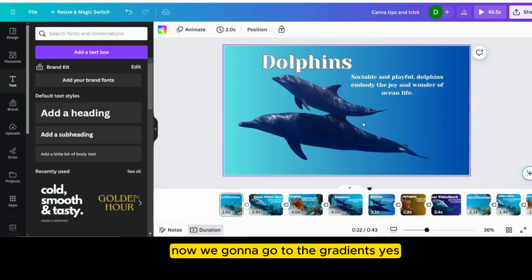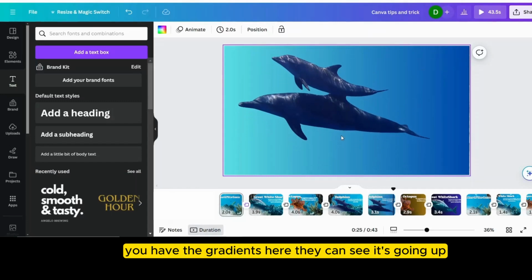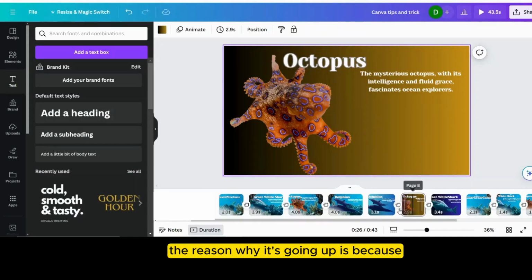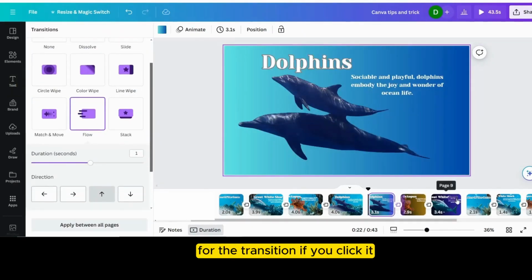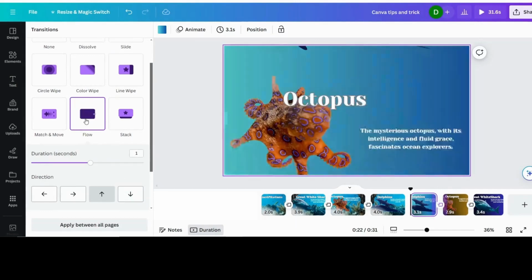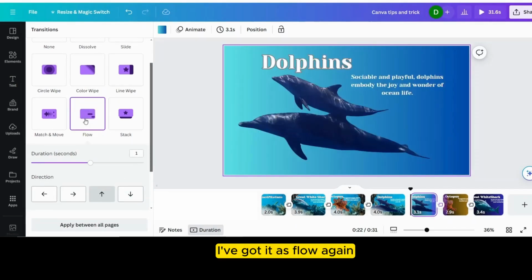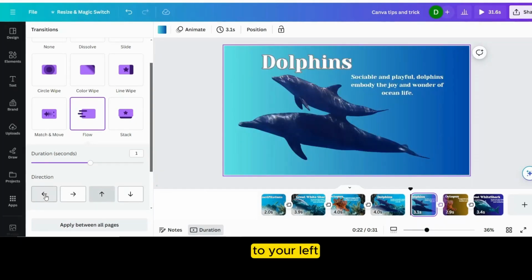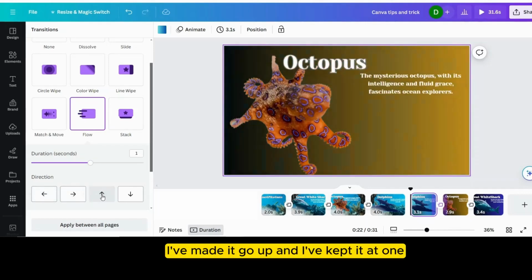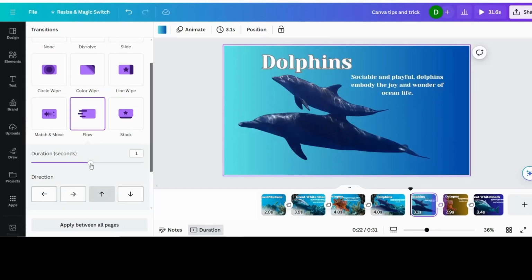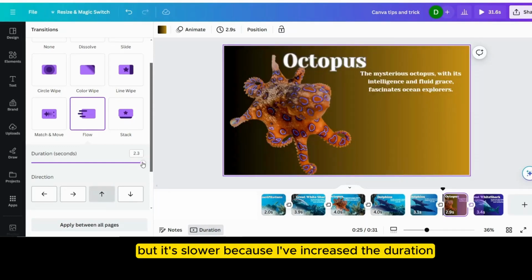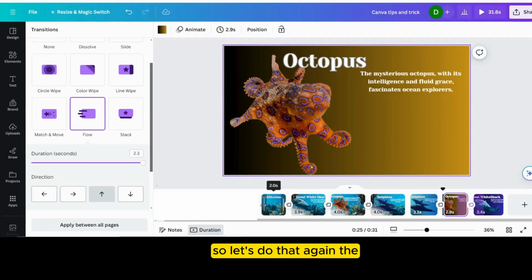Now we're going to go to the gradients. Okay, so you have the gradient here. Now you can see it's going up. Now, the reason why it's going up is because for the transition, if you click it, I've got it as flow again, but this time instead of to your left, I've made it go up and I've kept it at 1. So if you look at the next one, which is slower, it still goes up, but it's slower because I've increased the duration.